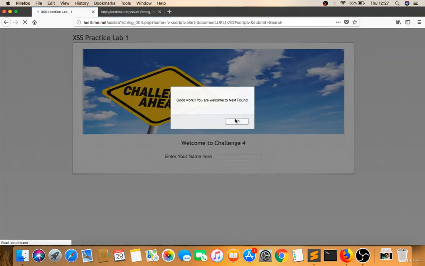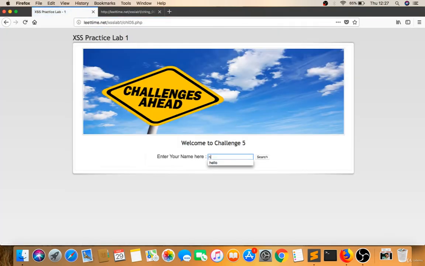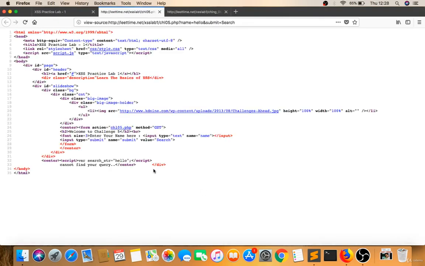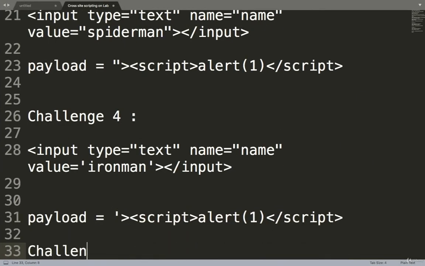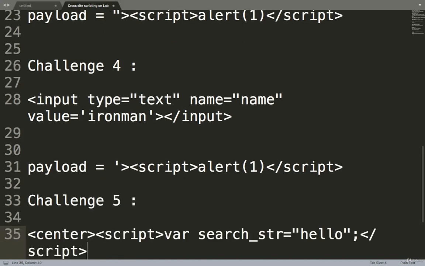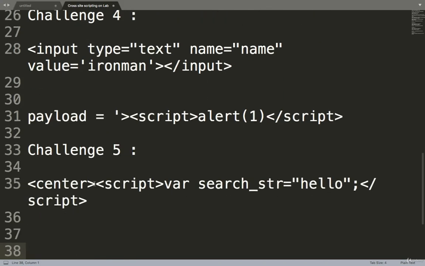Okay, now challenge 5. Let's search for hello. Right click, view page source, and search for where hello is reflected. Okay, hello is reflecting there. Now let's copy this. So see, challenge 5. Center is an HTML tag that reflects your input. Script is a JavaScript tag, and your input is reflecting inside this tag.